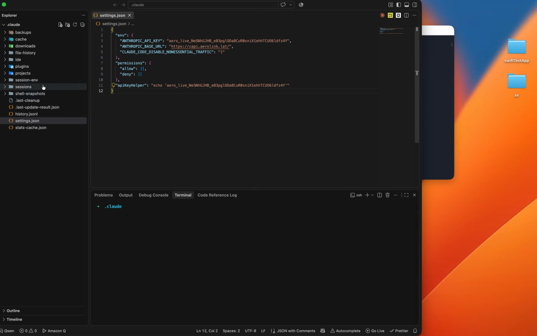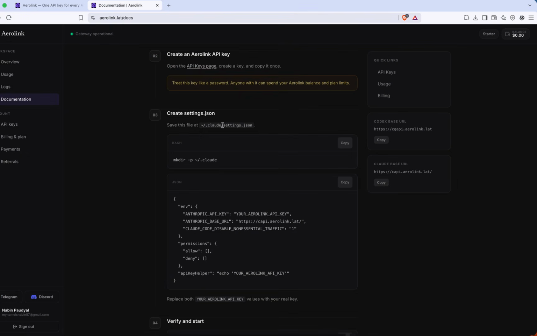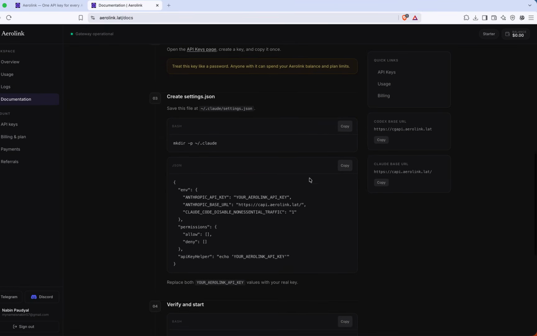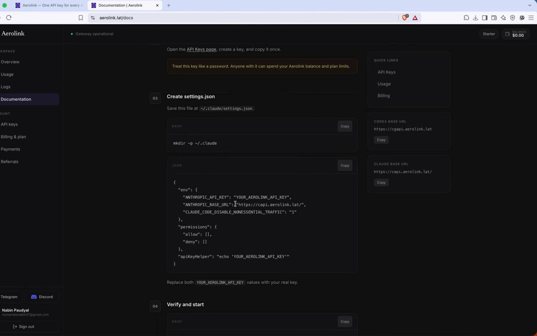After that, if you are using it for the first time, then the settings.json file might not be there or it will be empty. Then don't worry, create a new file, give it the name settings.json, not settings, okay, settings.json inside your .claude directory. After that, you need to copy all this code and paste it in your settings.json file, where it will give you the base URL and other required things.